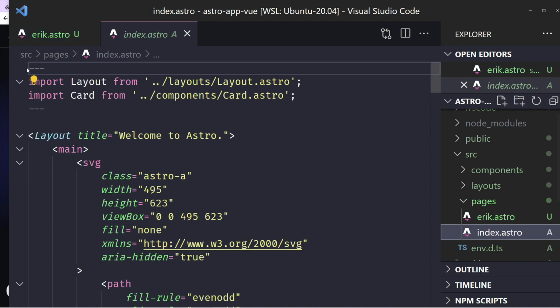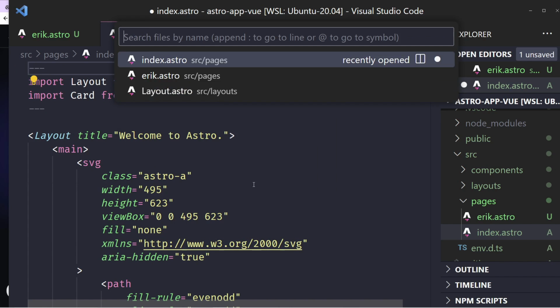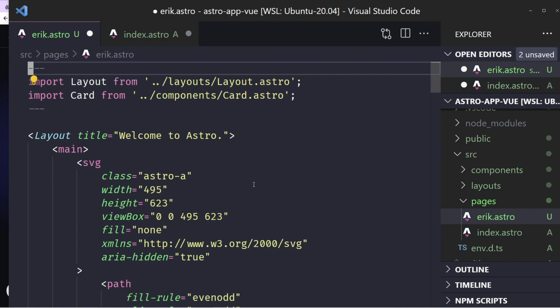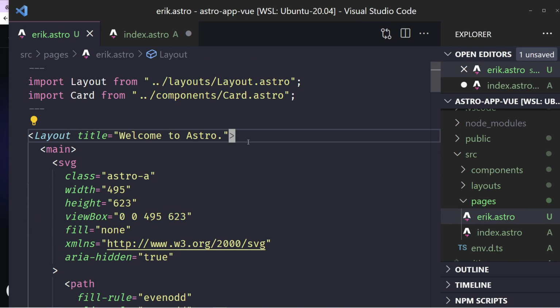And let me show you. Let's just copy this stuff in here. I'll open up Erik.astro, and you can see here, I'm going to copy paste this here. I'm not going to change anything, but this essentially is a new route.